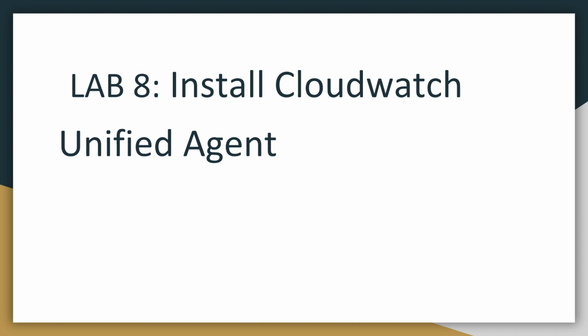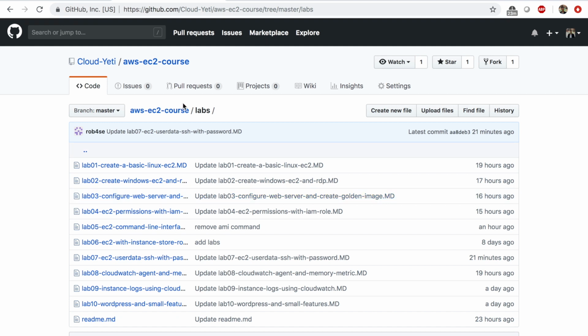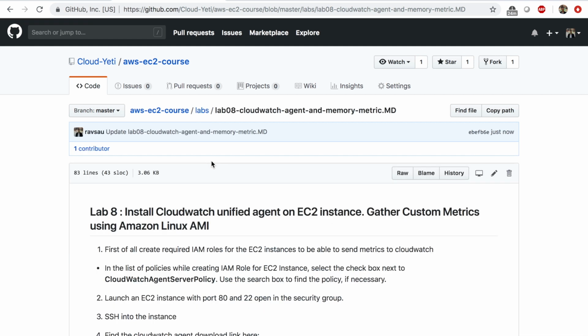So let's get started. I'm here in my course repo inside the labs folder. I'm going to click on lab 8. Before we begin, we have to start by creating a role for our EC2 instance that will let us update CloudWatch with custom metrics and logs. So we need to add some permissions to our EC2. We'll start by creating this role and we'll add a permission contained in this managed policy, CloudWatchAgentServerPolicy. So I'm going to copy this name right here.